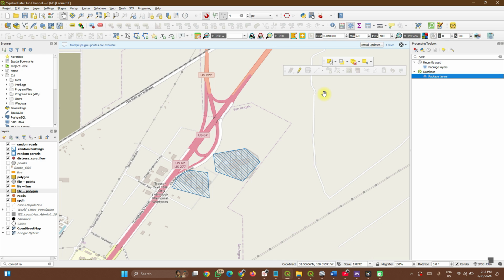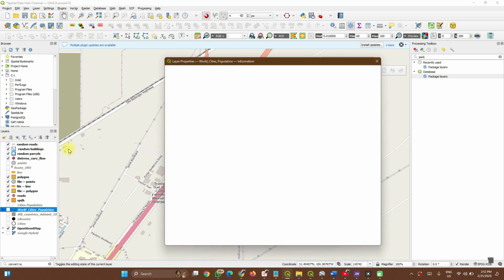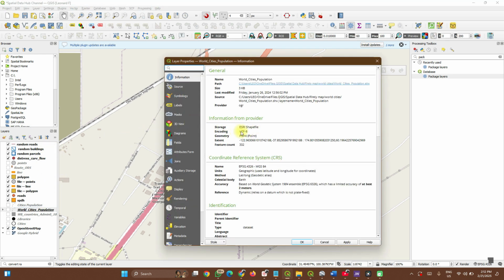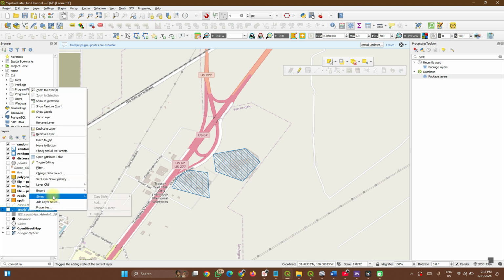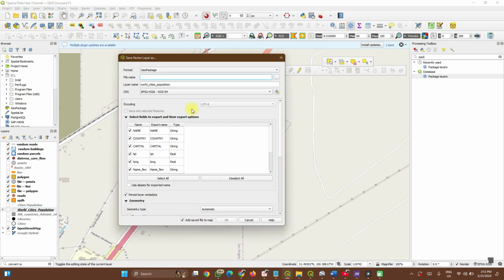Next, we'll convert a shapefile into a Geopackage file. Now we have this file here, this world cities population. If you check the properties, it is in fact an ESRI Shapefile format, right? So to convert it into a Geopackage, right click on it and say export. You can also export selected features if it's just a couple features which you want to convert. And this time we'll say save features.